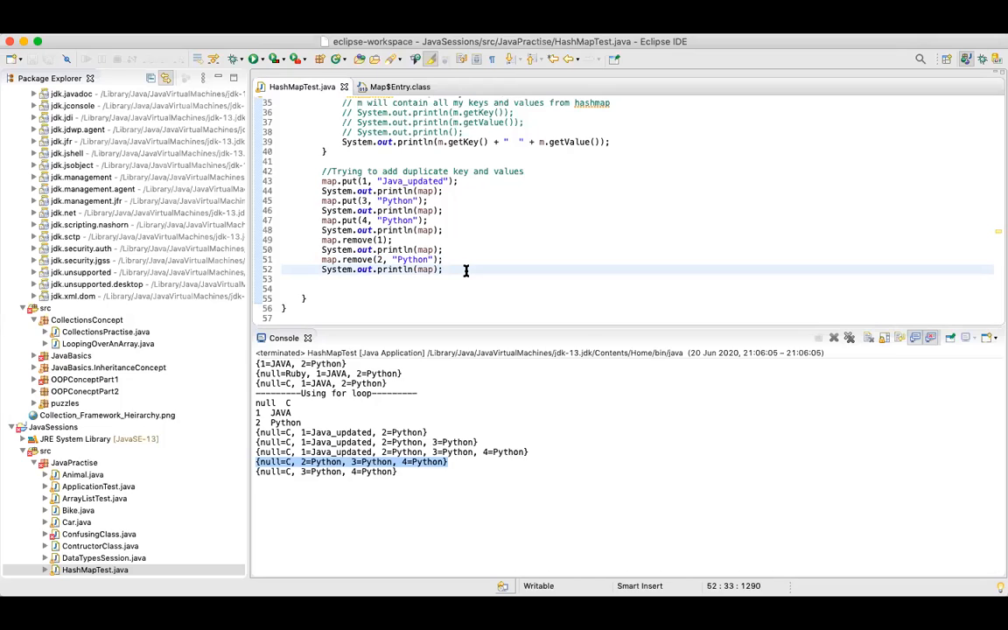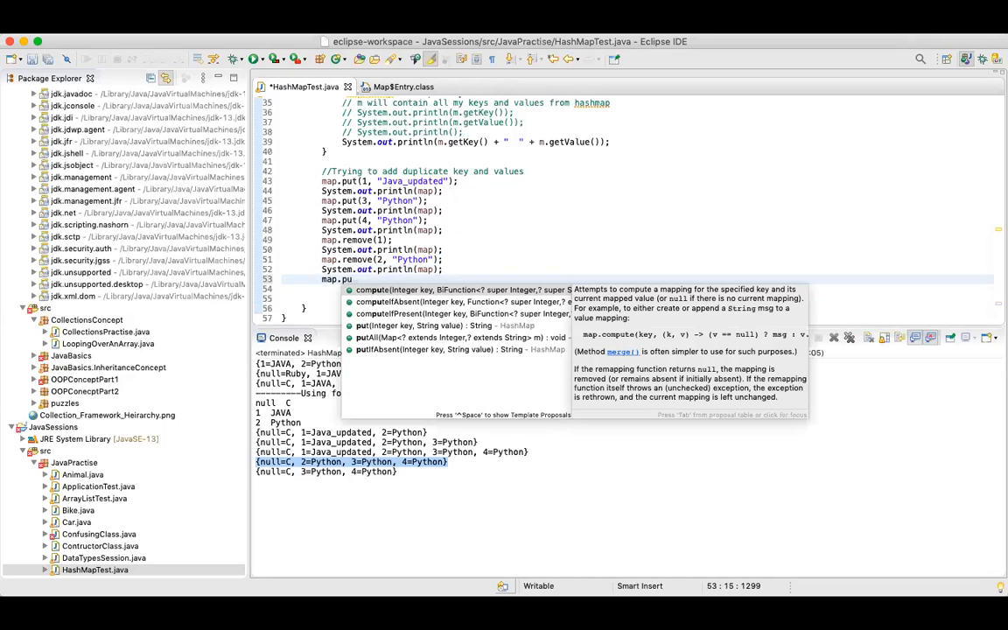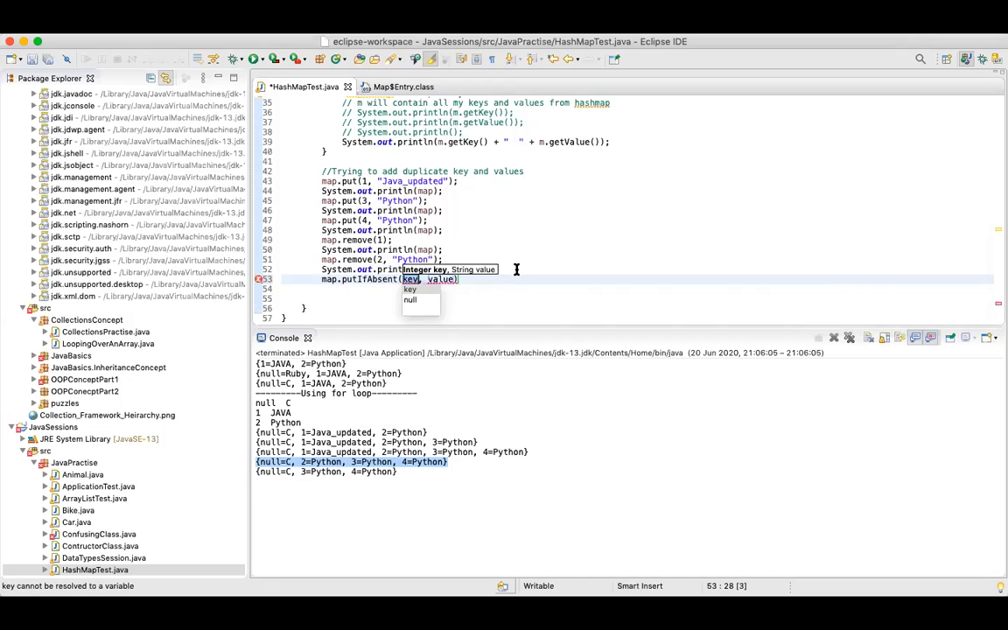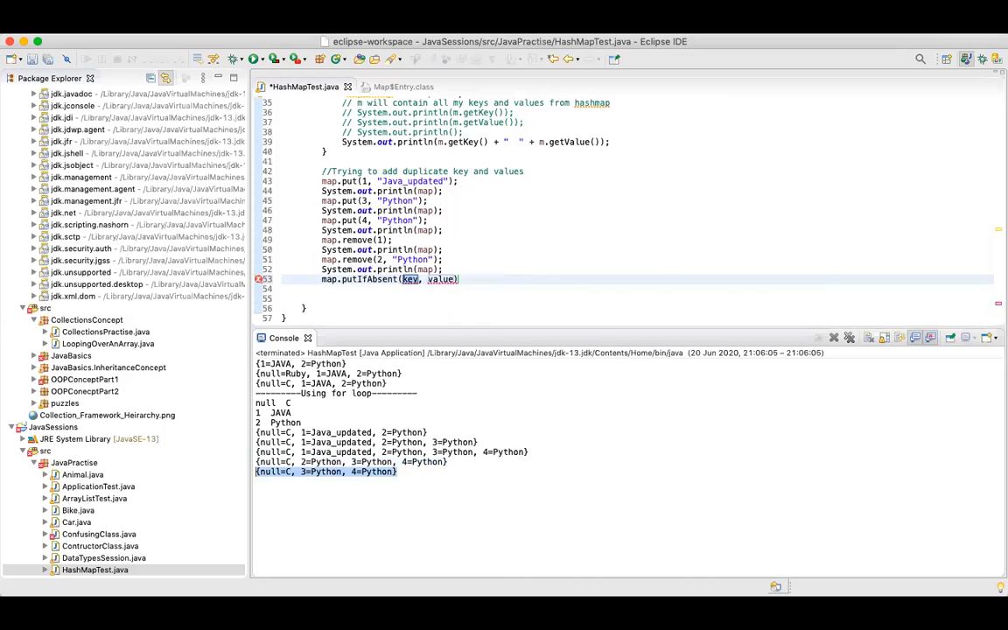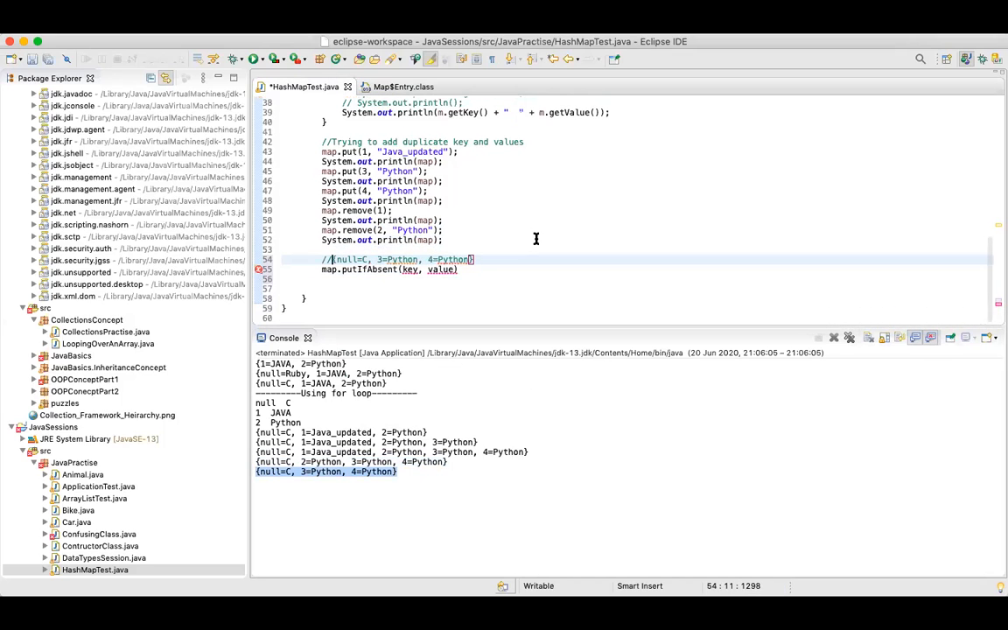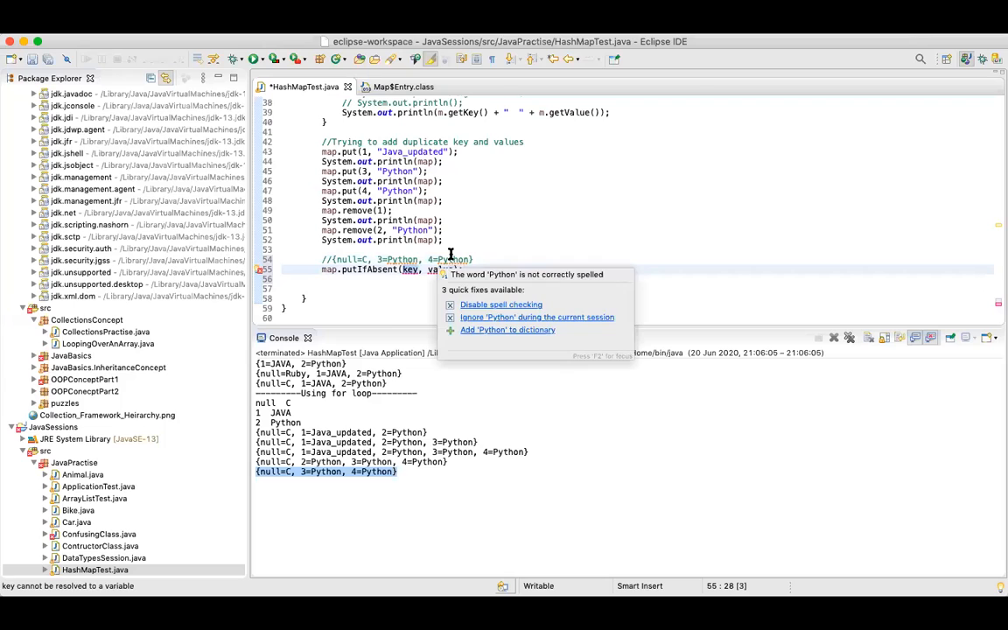Now, what more do we have? There is one more method, if I can remember. Map dot put, yeah, putIfAbsent. So this is my final list. First of all, I'll take this, let me keep it over here. Now this is my final list. Now I want to say putIfAbsent.